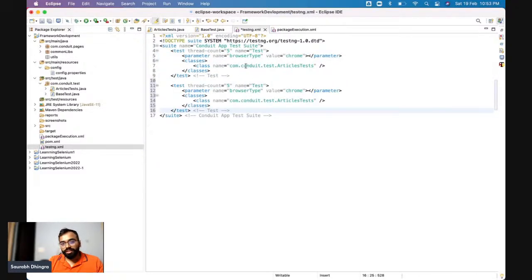Another thing, let's say I copy this whole test once more. So now these become two test cases. Let's say this I call test case 1 and this I call test case 2. These are two different tests. You can run this on Chrome, you can run the other one on Edge.